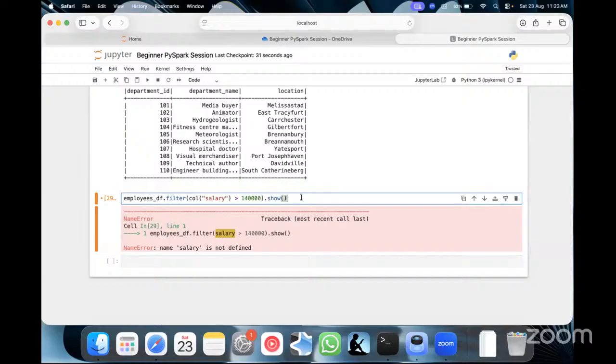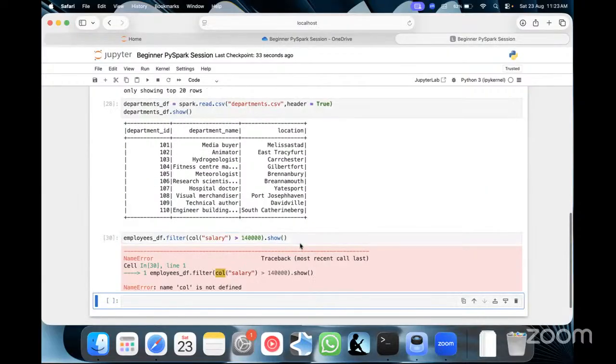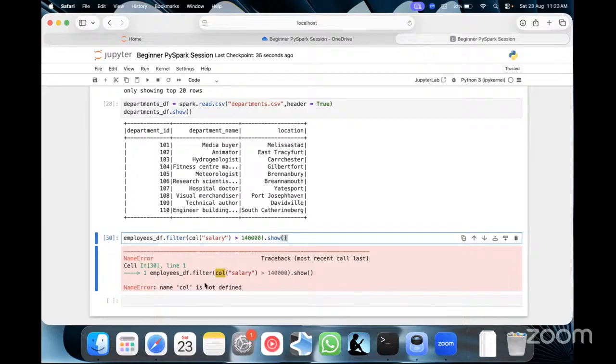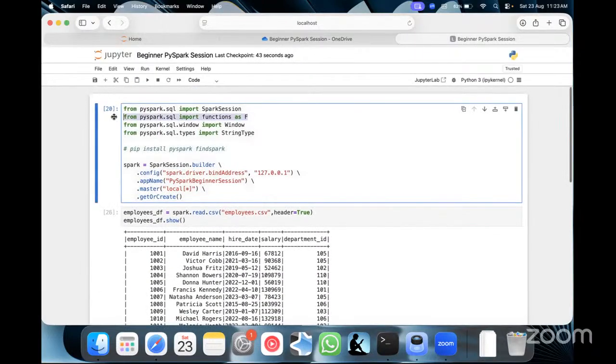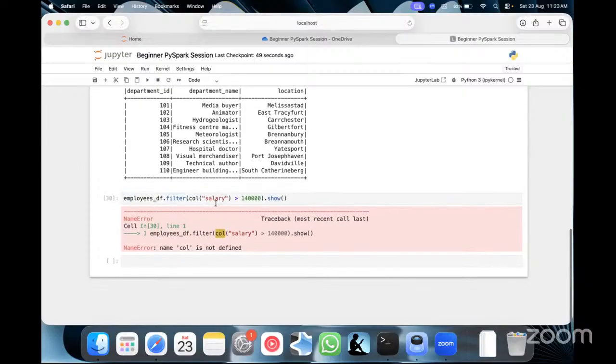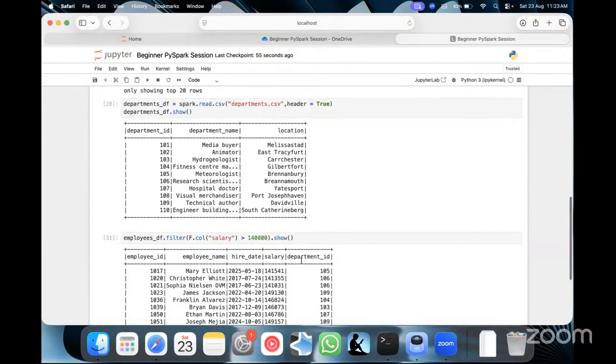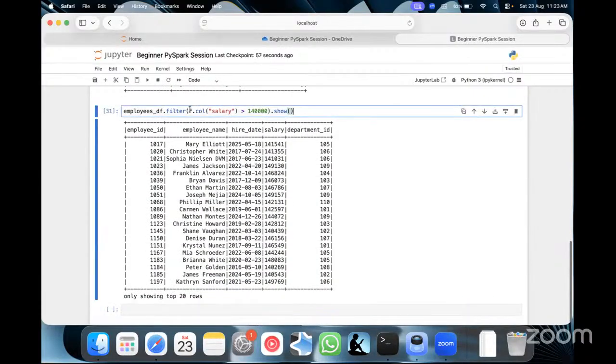And now let's see if it will still give the error as far as I know. Yeah, so again, it is giving an error. So what we have to do is import some functions. Instead of importing one by one, in the beginning itself I imported all the functions as F. So here all my functions are stored in F. I'll say F dot call, and then show. Now it is actually working.